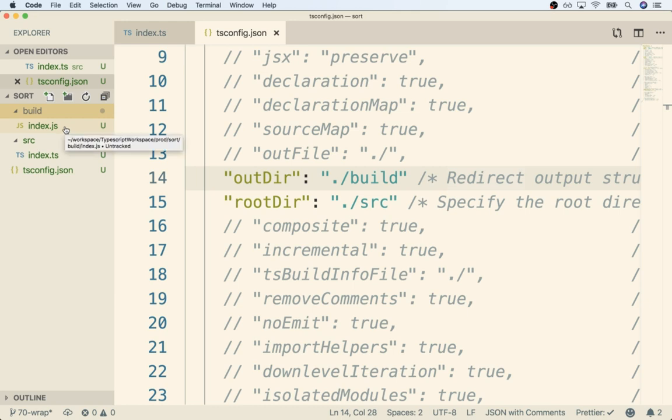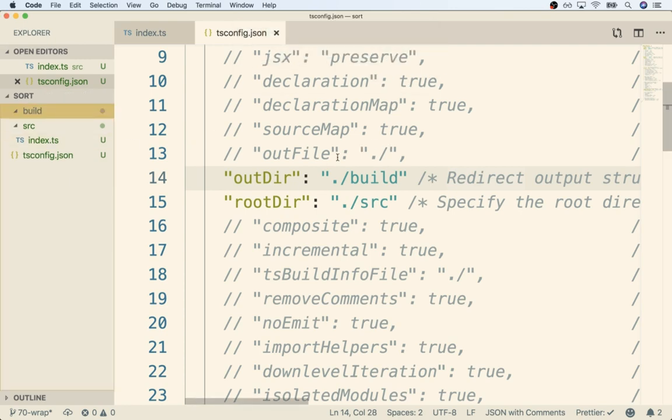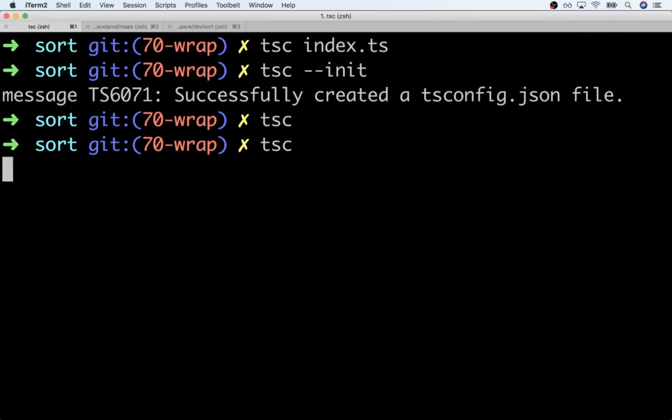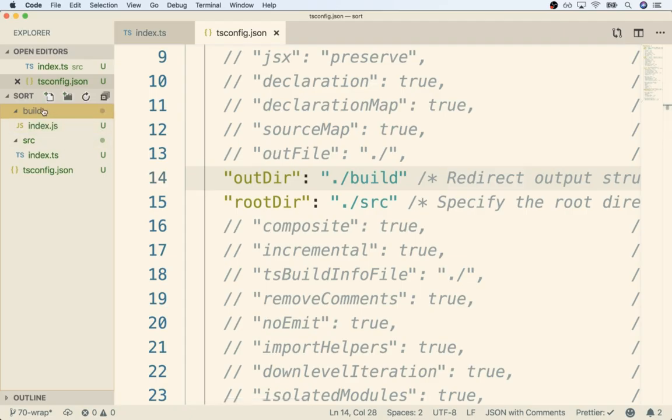Well, I kind of had dragged ours inside there, so I'm going to delete index.js really quickly. Let's try running that command one more time and just make sure that the compilation actually worked as expected. Okay, so there's one more time, and now inside of build, yep, I see my file right there.